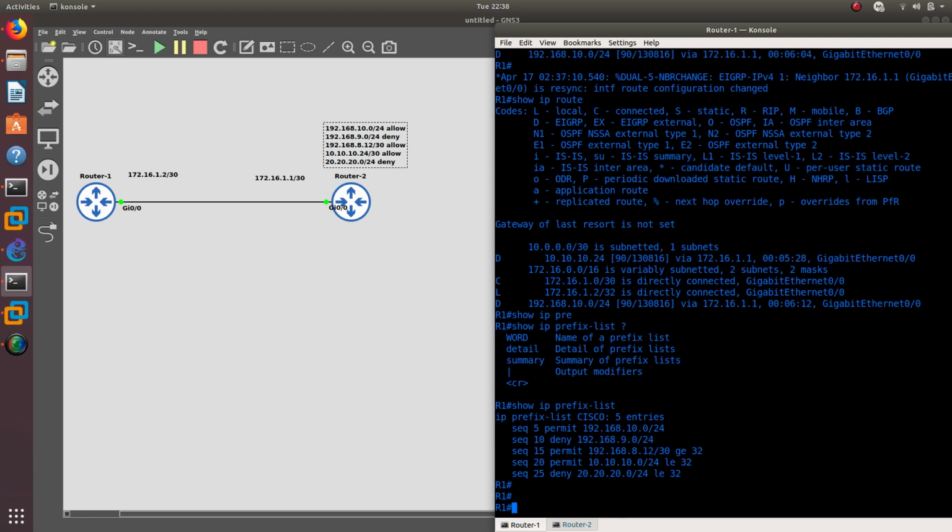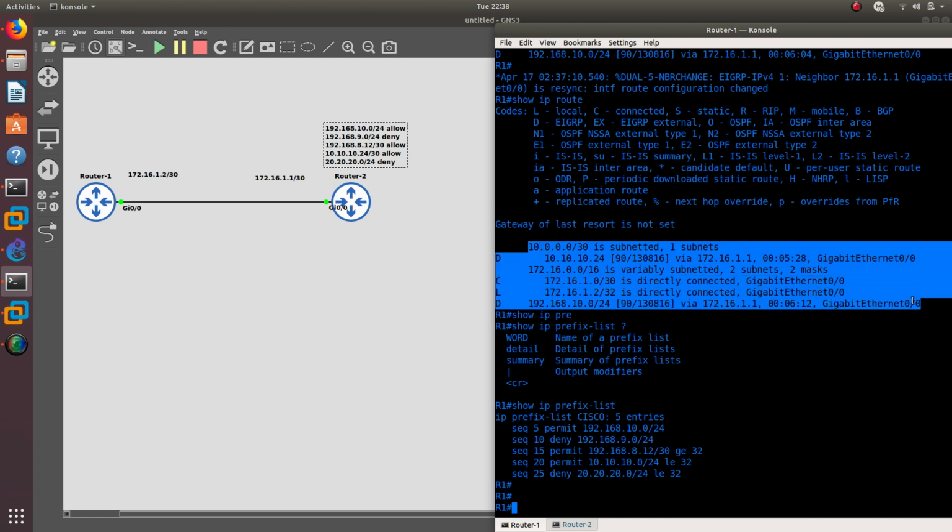And you can see right here what I have configured. You can see that the first one that I configured was to permit the 192.168.10 network, and then the next one was denying the 192.168.9 network /24, and then I permitted the 192.168.8.12 network and the 10.10.10 network. And then I denied the 20.20.20.0/24 network, and that's why they're not appearing in this routing table.